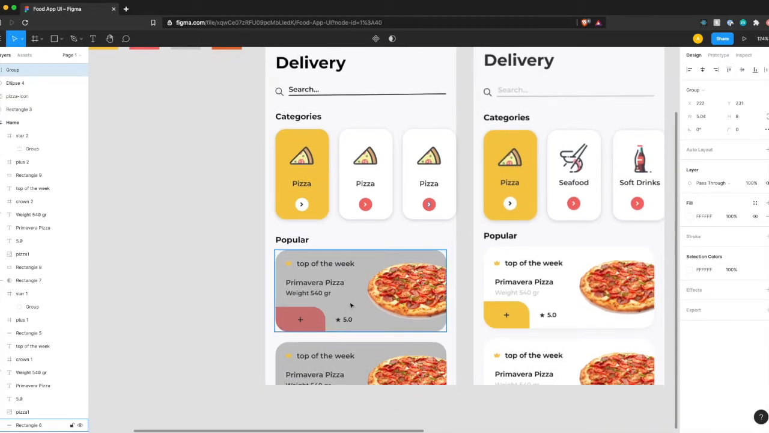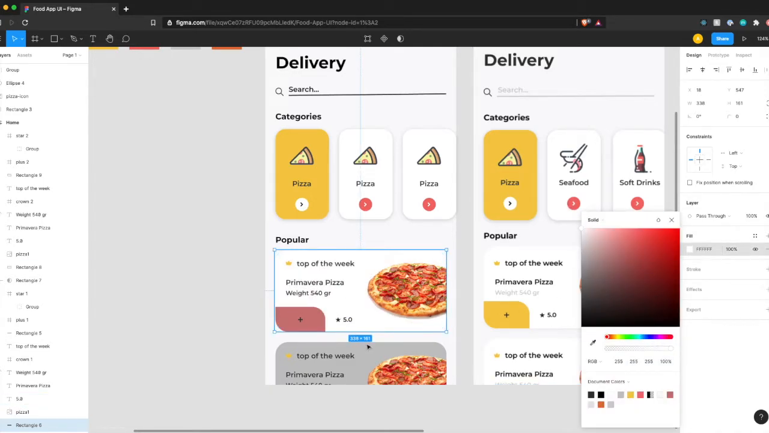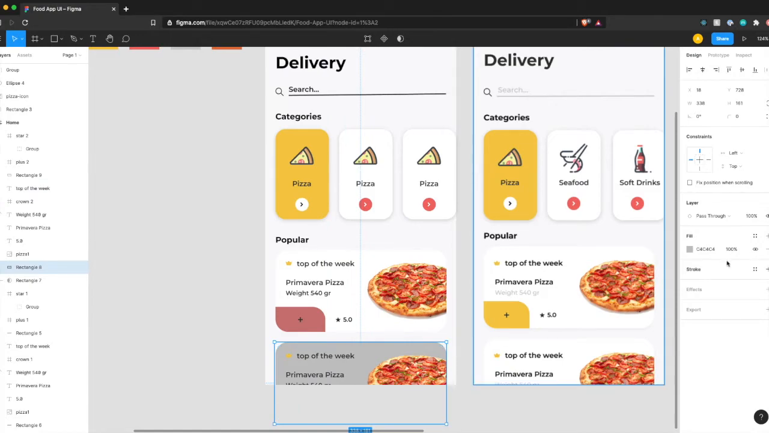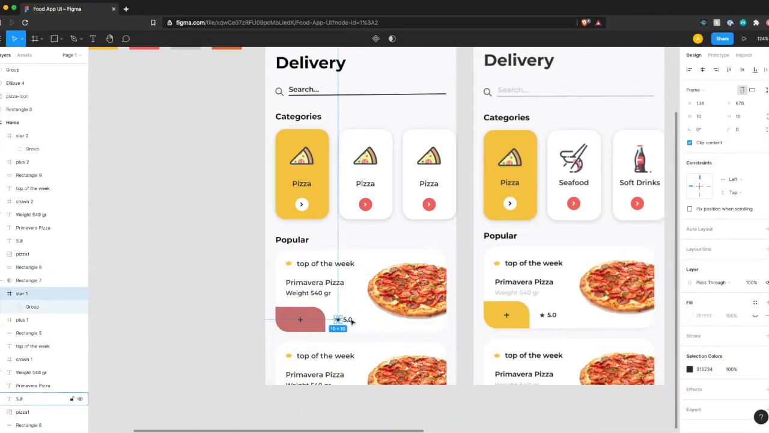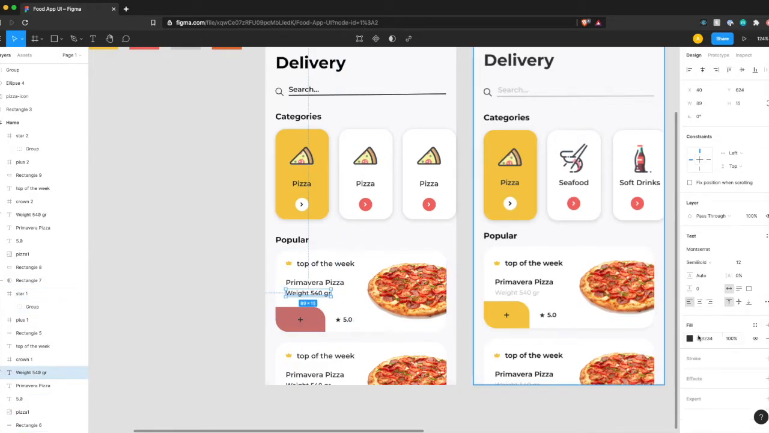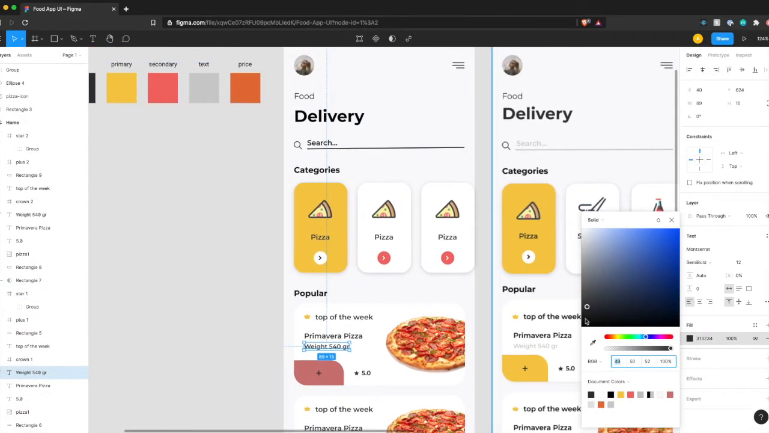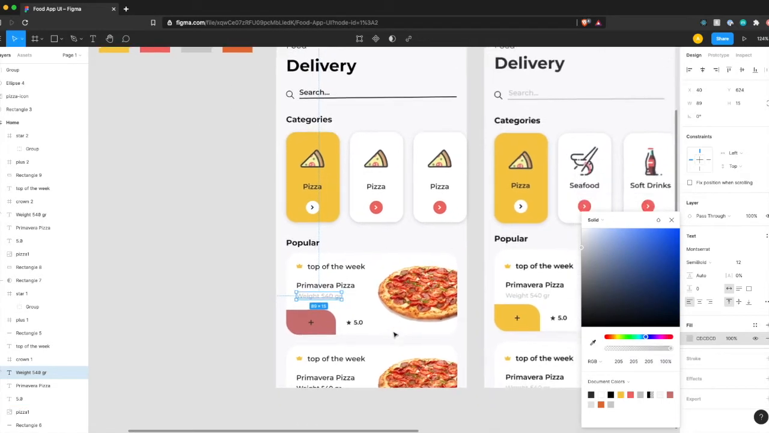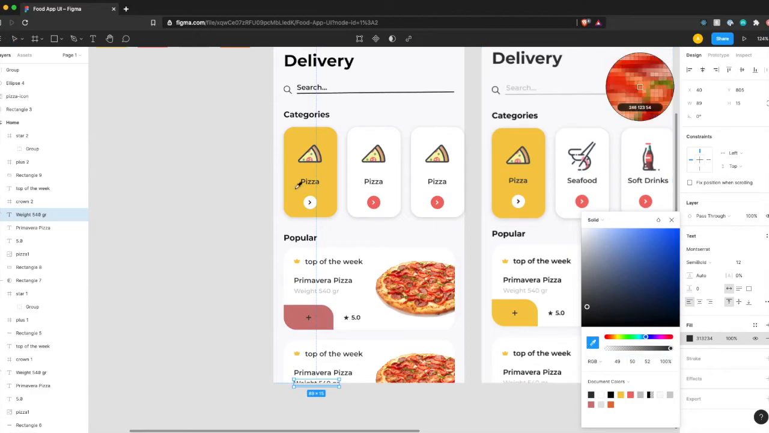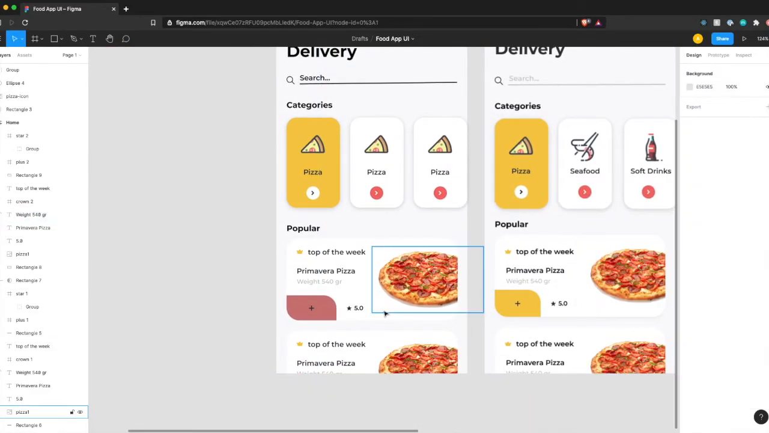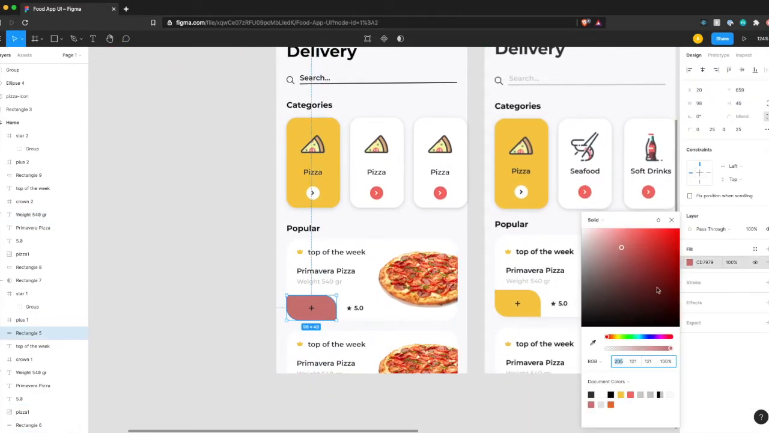Now onto the popular card. So here we'll want the background to be white on this one as well. Great. We'll want this to be our text, our gray text, and this one down below as well. Perfect. And lastly, change this to yellow.